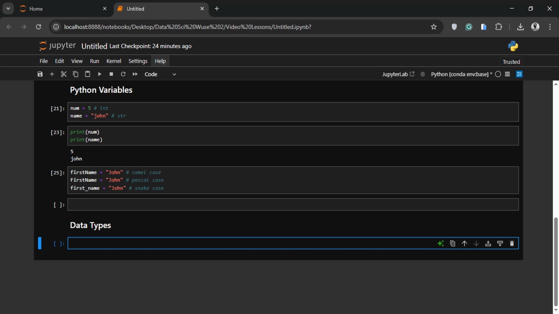The first one is text, the second one is number, and the third one is Boolean. Text, number, Boolean. These are the major types of data we have. The other types that are also important are basically called data structures, like the sequence type, the mapping type, the set type, the null type, and the rest of them.